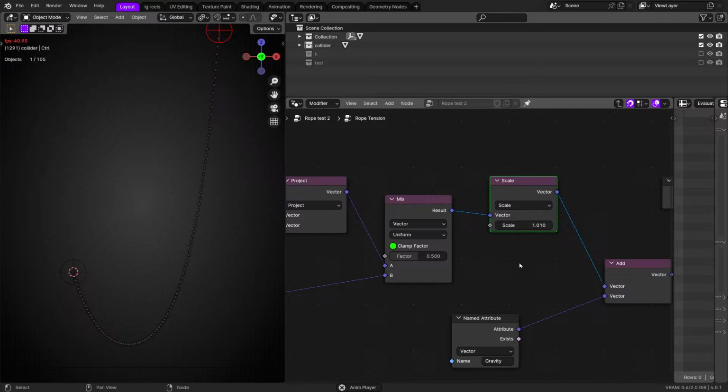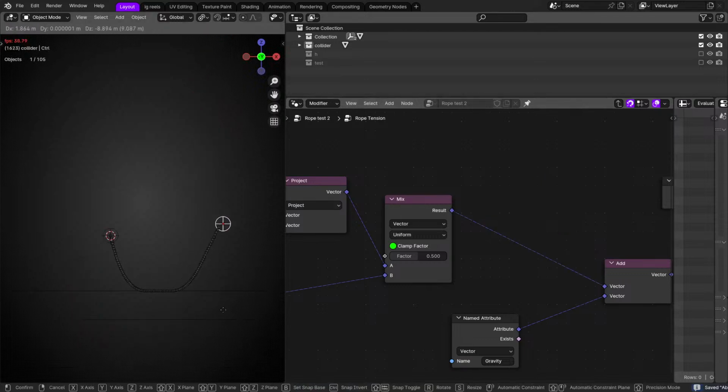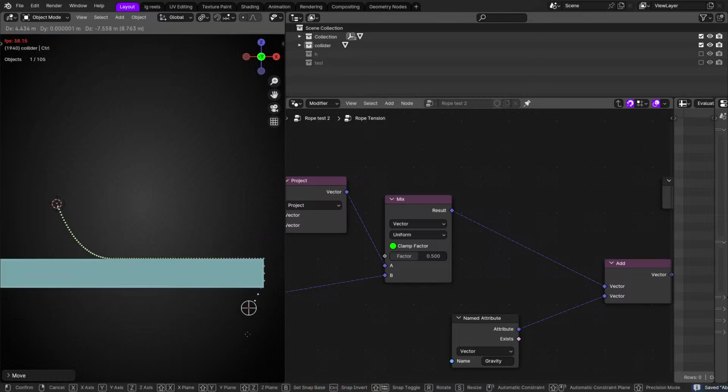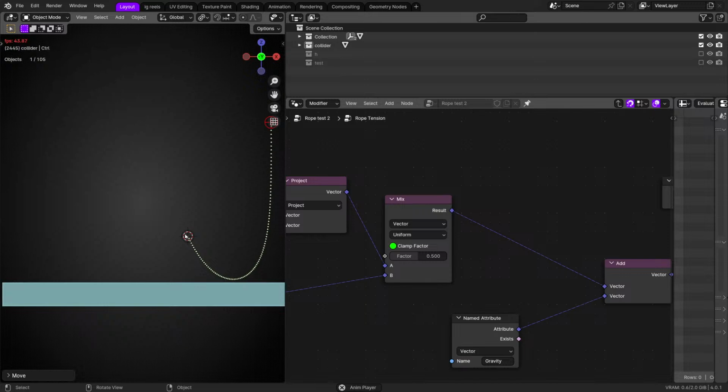So let's scale it by a small value. A very, very small value. Never mind. Okay, something is working. So, yeah, we have it. A nice looking rope. Let's try and do something with this rope.